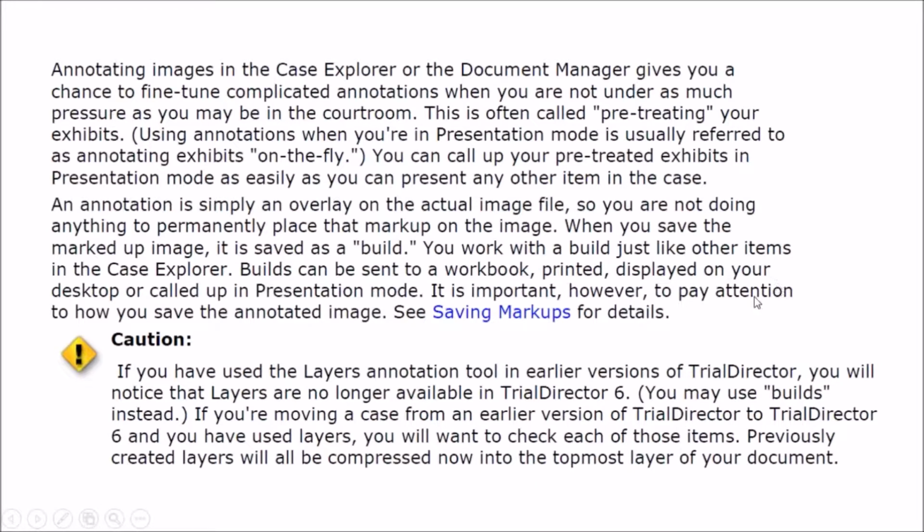It is important, however, to pay attention to how you save the annotated image, because you could save the annotated image to replace the other image. So you want to be careful of that. And if, by the way, you have used layers annotation tools in earlier versions of TrialDirector, you're going to notice that layers are no longer available in TrialDirector 6. I don't know if they're going to be available, I doubt it, in 360, but you still can use builds instead. So they work like layers if you're familiar with the older version of TrialDirector.